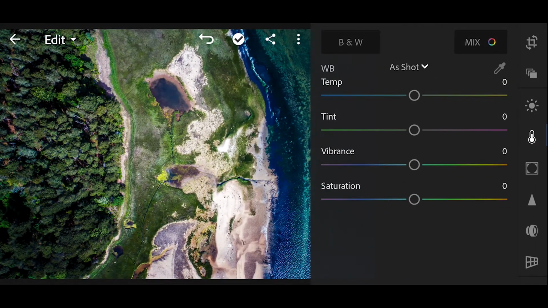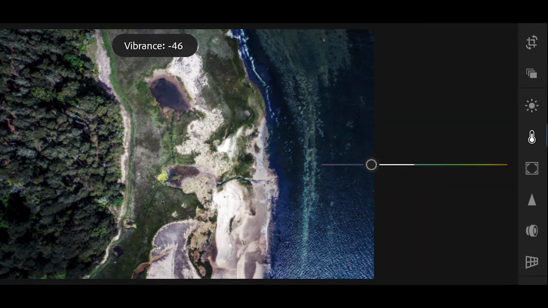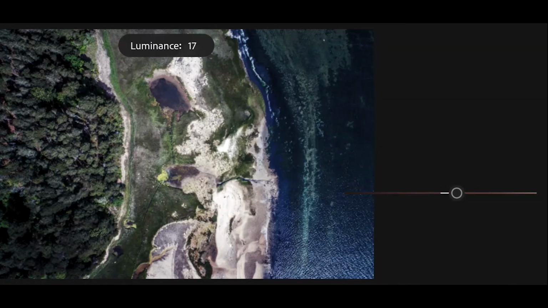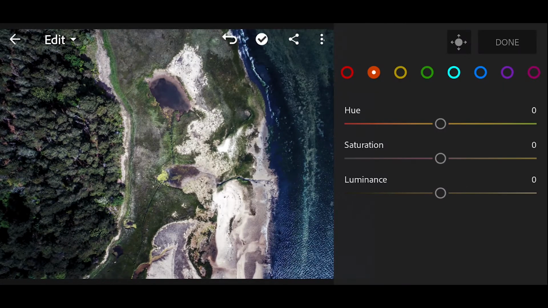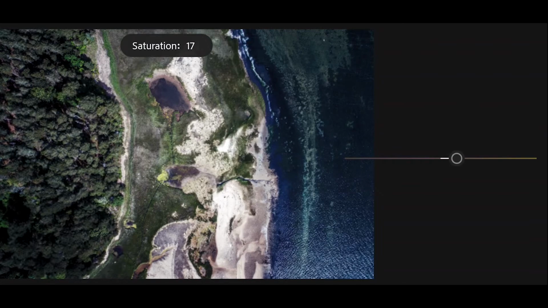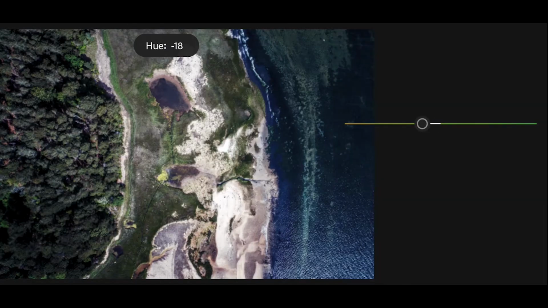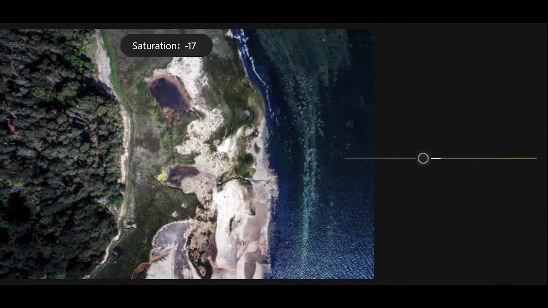And go to color. Bring the vibrance -46. Go to color mix. First go to red color and bring the luminance +24. Next go to orange. Bring the saturation +40. Luminance +20. Go to yellow. Bring the hue -35. Saturation -30. Luminance +37.